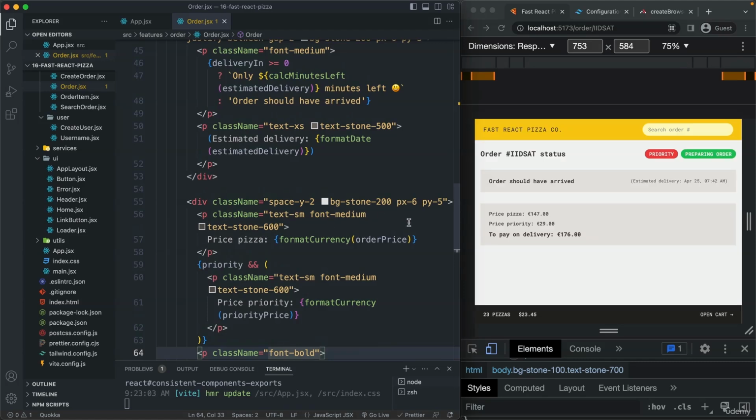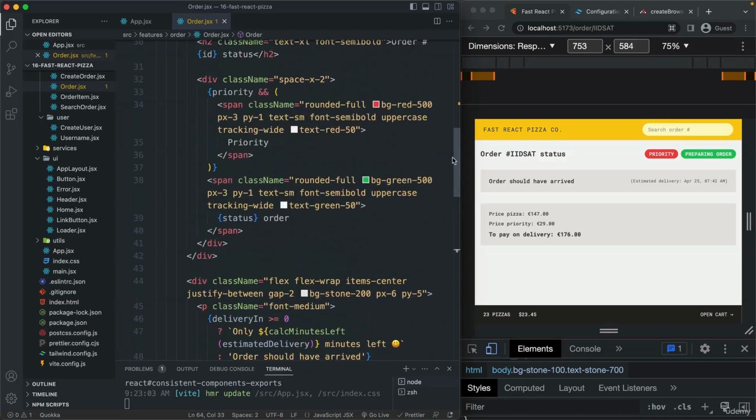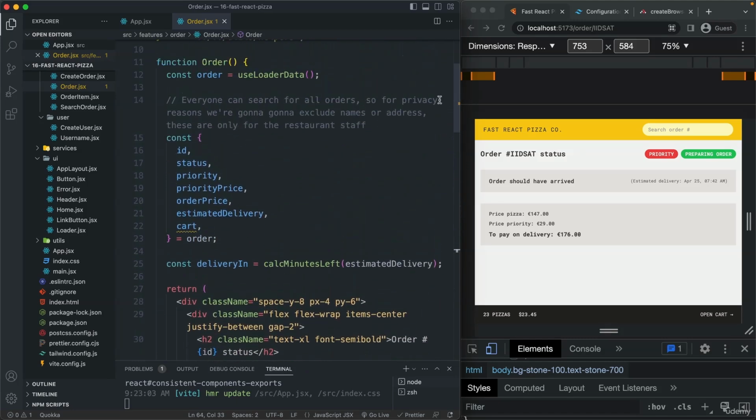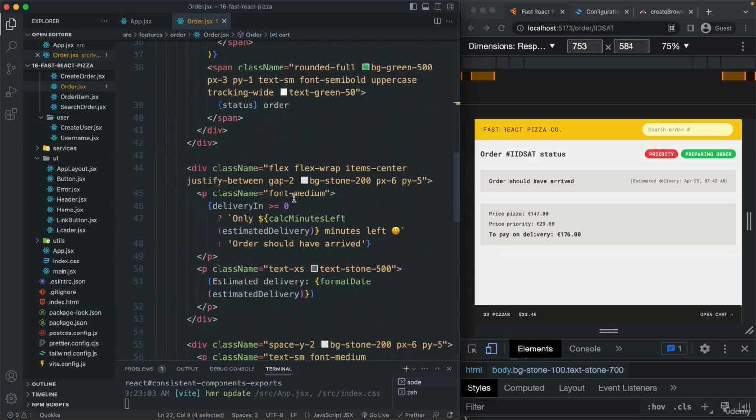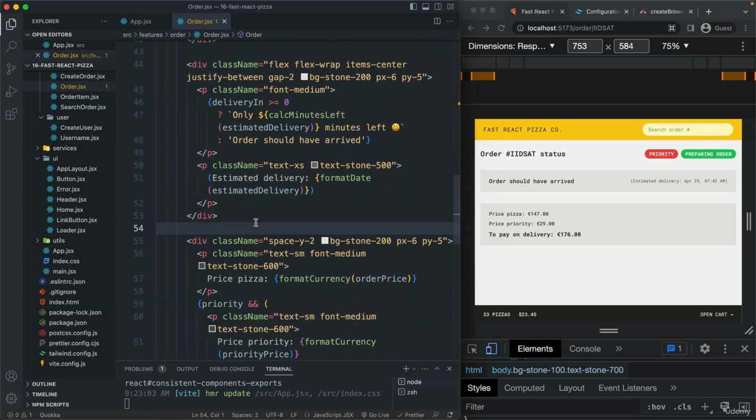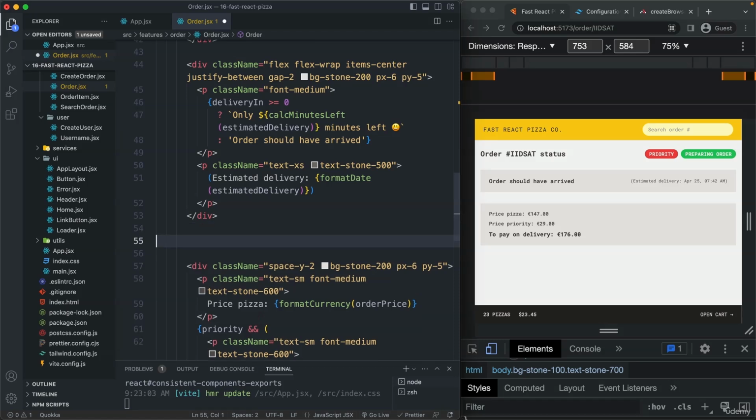All right. And now finally, let's then make the list of all the pizzas that are part of this order. And so they are stored in this cart property of the order that we receive from the API. Because remember that this here is already real data, right? So this is already coming from the API. And so let's now use these real pizzas in this order and render them right here. So right after these prices.